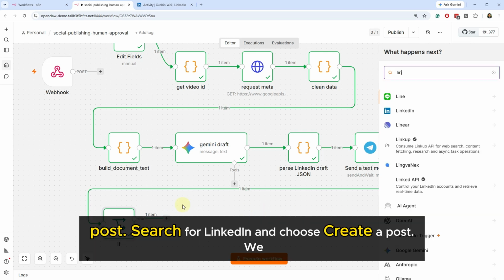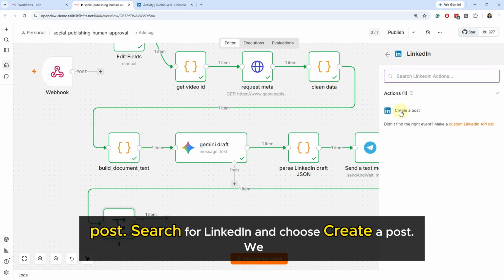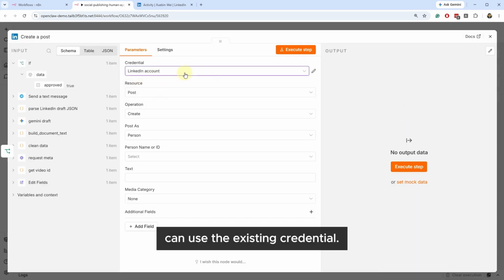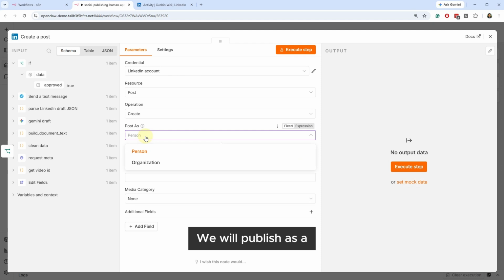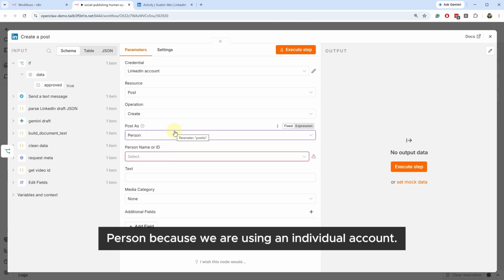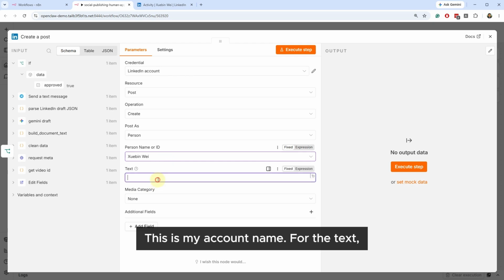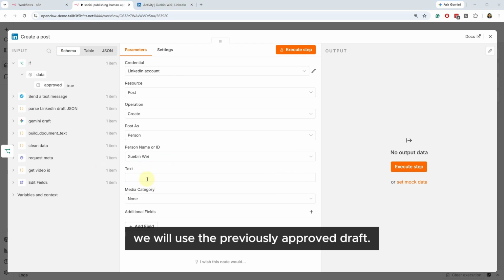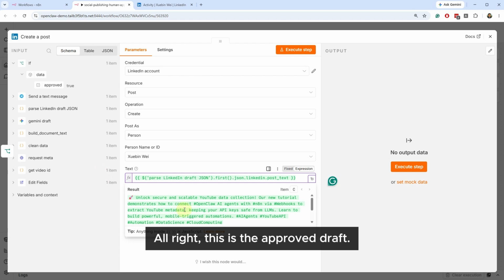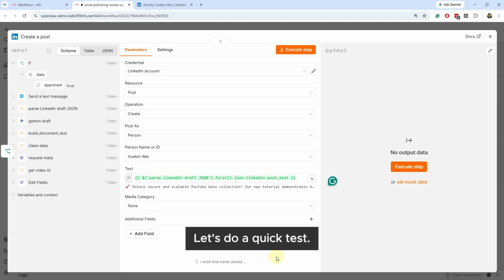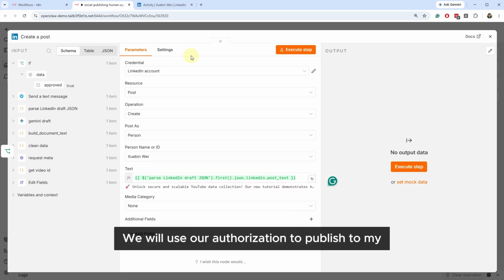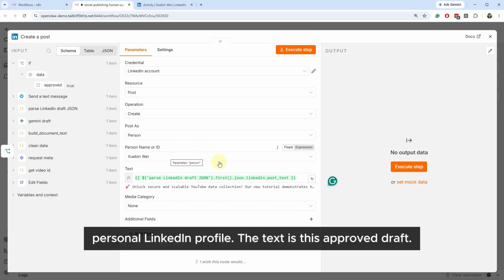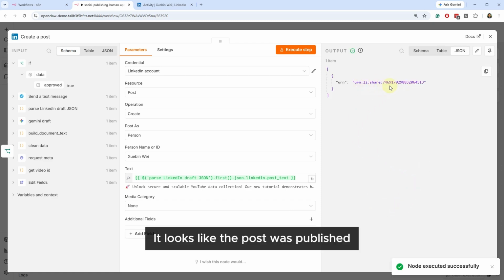If that's true, we're going to continue to use the LinkedIn post. So we're going to search LinkedIn, and here we're going to say create a post. We're going to use existing credentials. We're going to post as person because we're using our individual account, and also name. This is my account name, and also text. We're going to use a previous text, so that is the approved draft. Let's do a very quick test. We're going to use our authentication to post as a personal account to my current profile, and the text is this one. All right, so looks like it is a success.